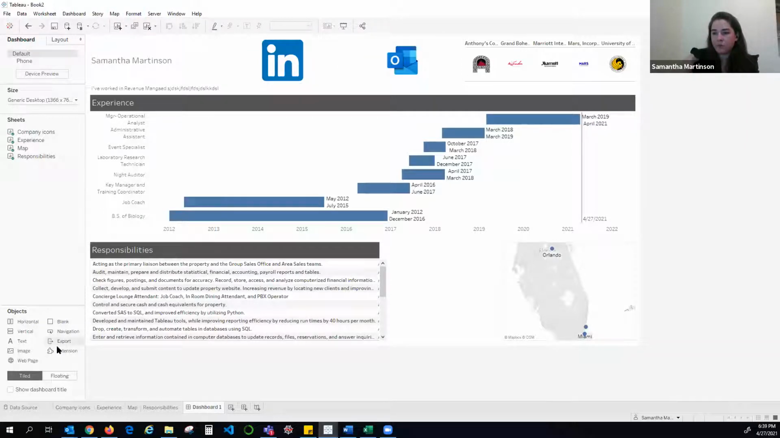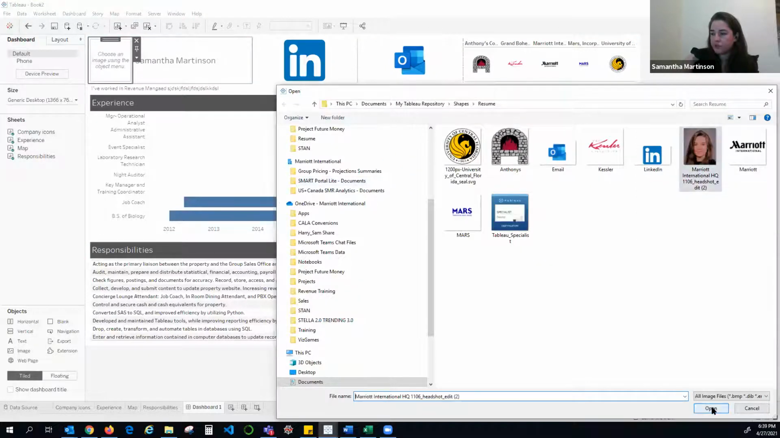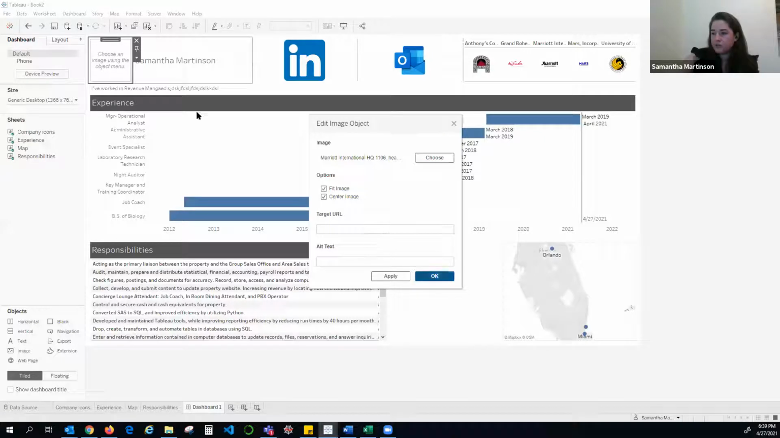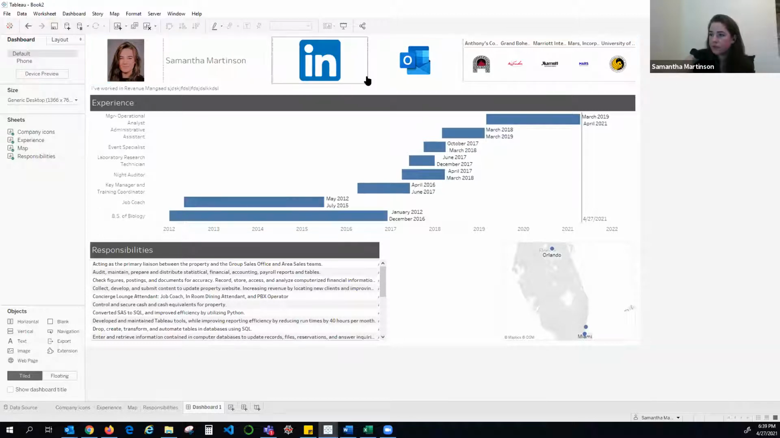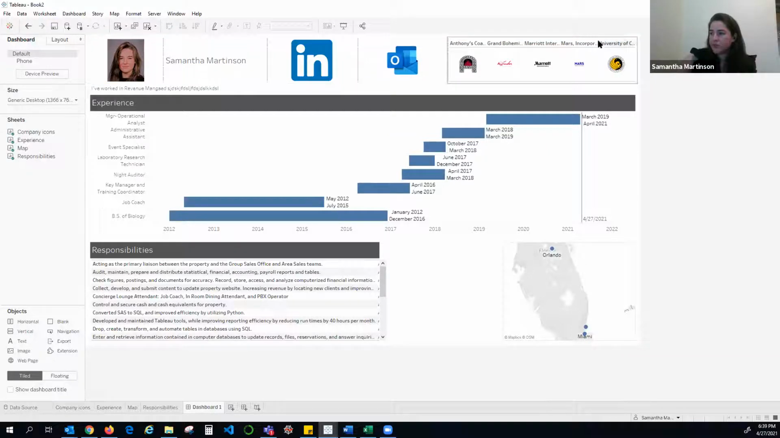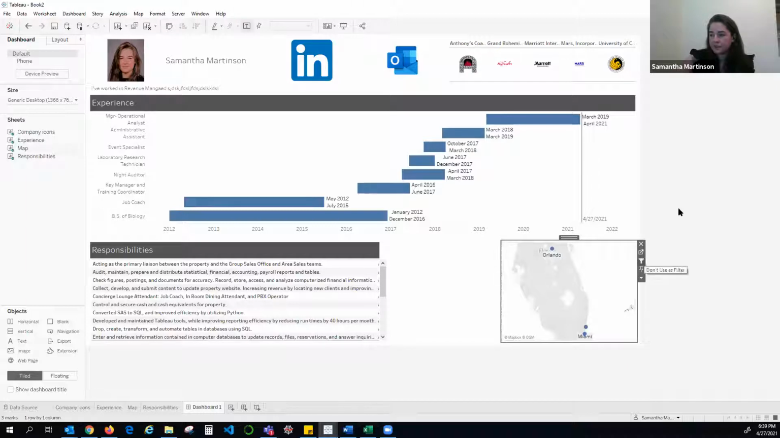So I'm going to input one last image here. And you don't actually have to target anything. You can just have it as an image. So what we're going to do now is I would like whenever somebody clicks on this button, it actually filters my responsibilities. We can do that in a variety of different ways, but my favorite is just using everything as a filter.